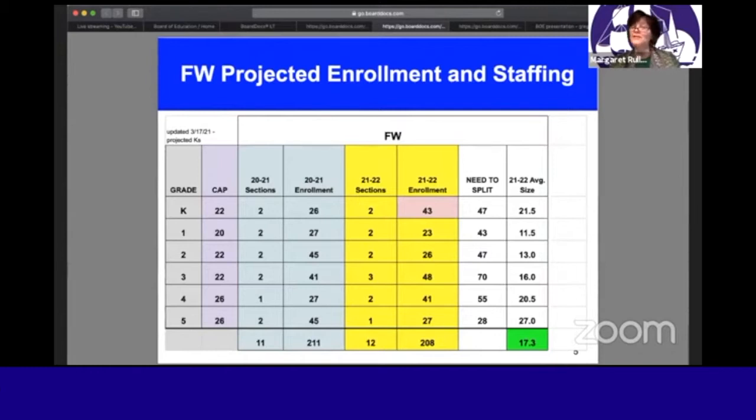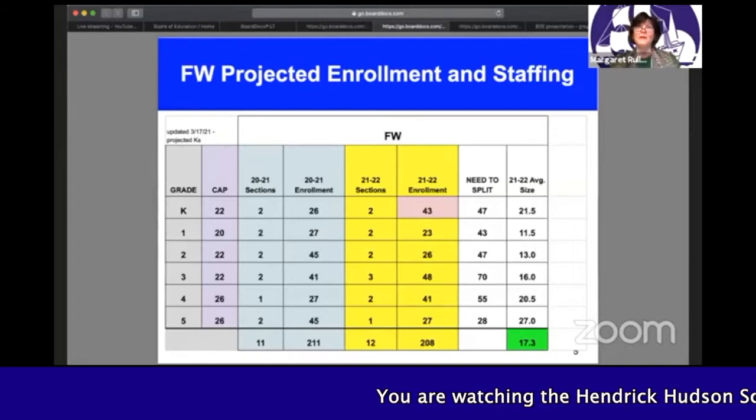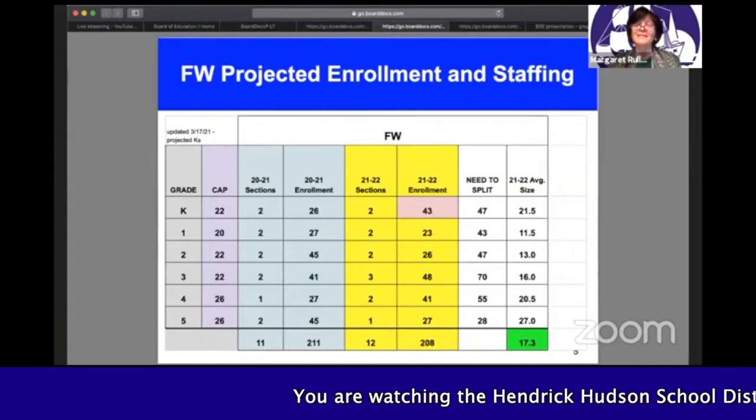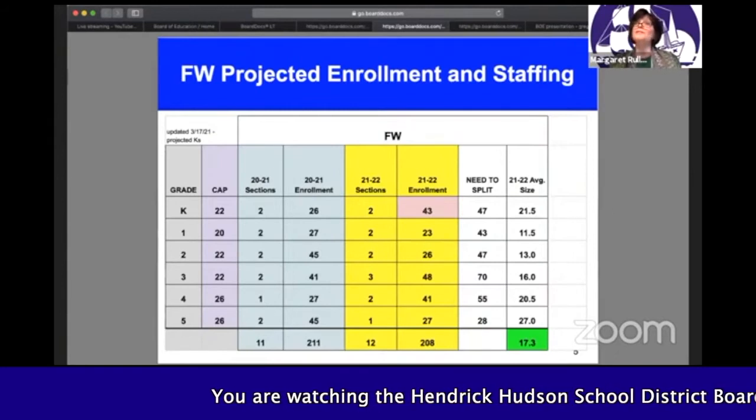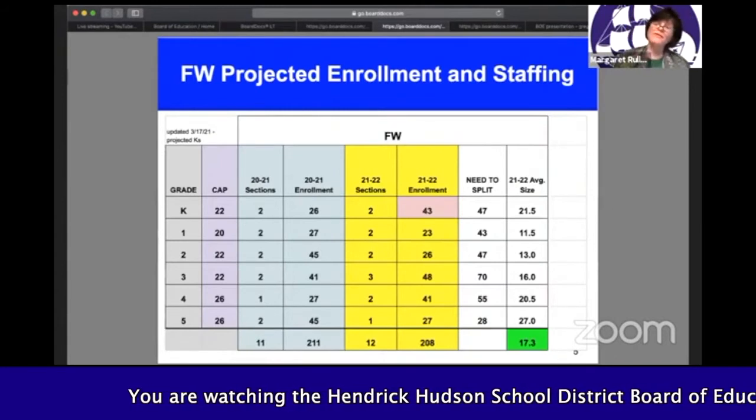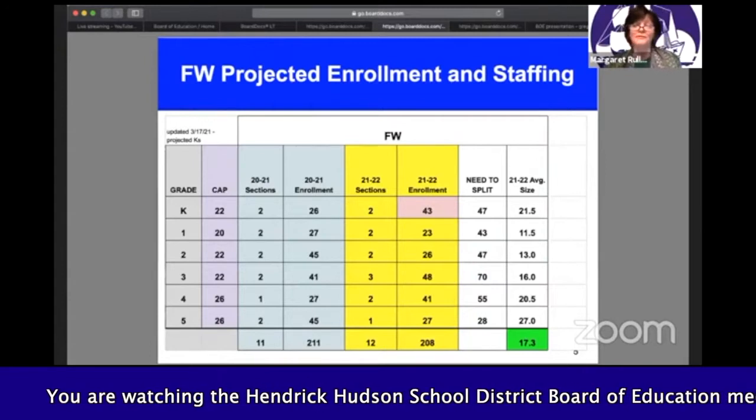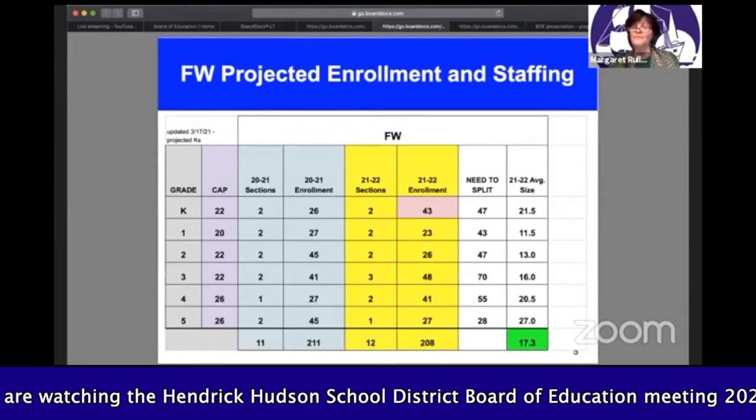The cap is 26 for grade 5. If this were not a COVID year, we would have had, if you can look on the left, the same situation in grade 4. And I think we can all remember that we did have this conversation about grade 4 at Furnace Woods last year. And the decision was made to leave it at one section, and that teacher was moved to Frank G and took the place of a retirement in that building at grade 4.